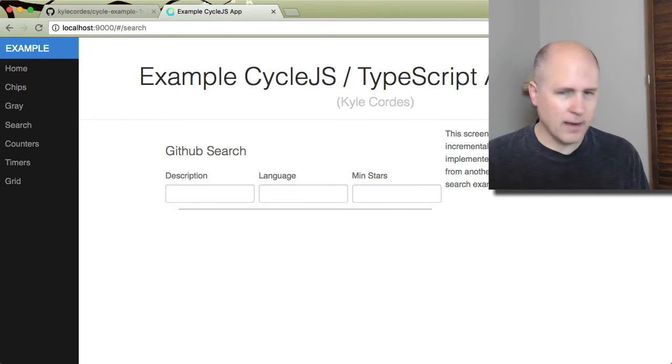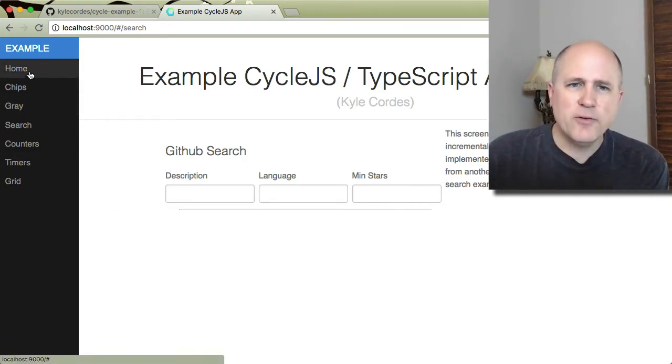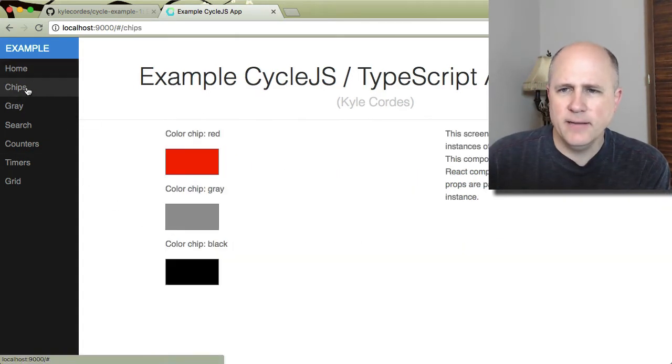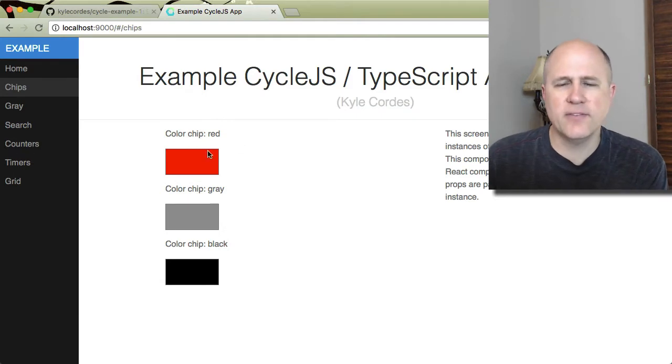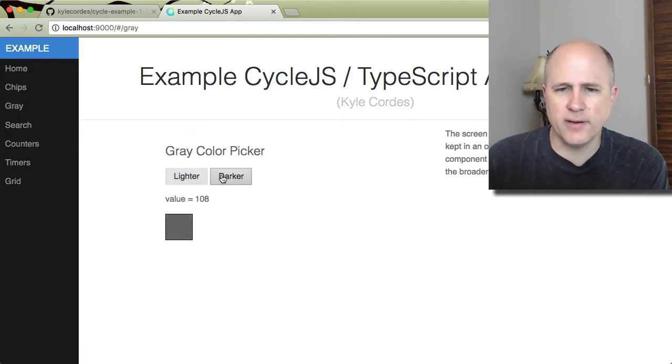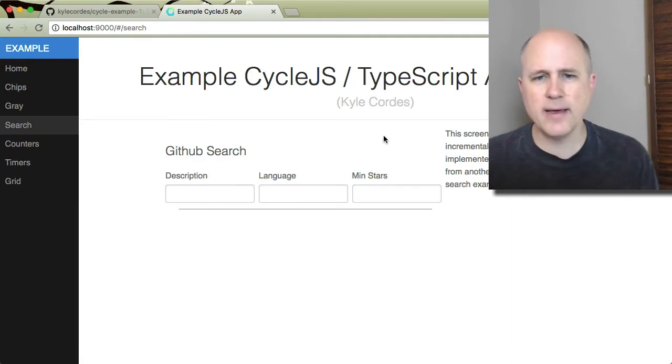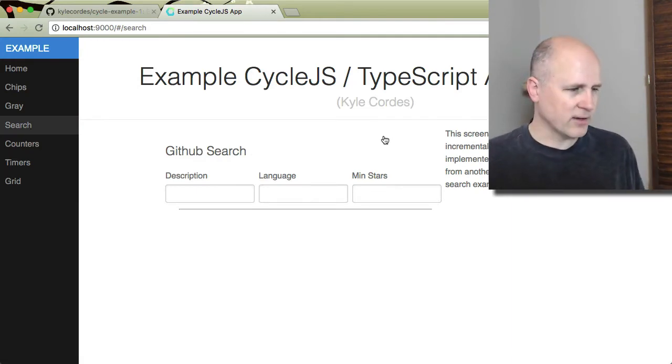Let me see here. So what I've been through so far is this home screen, these chips, which are static components with parameters, and then this grayscale adjuster thing. What I'm going to do next is a GitHub search. Going to take a look at that.